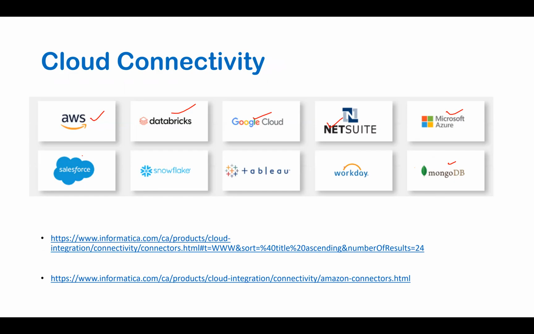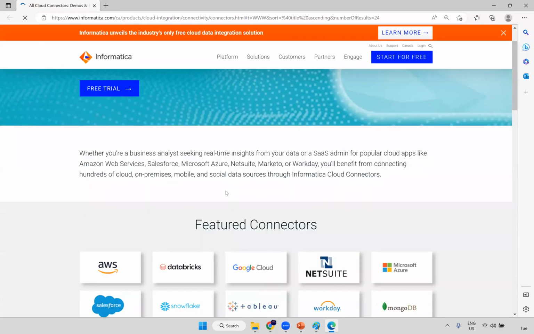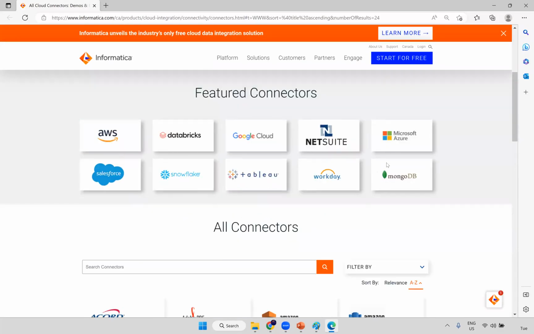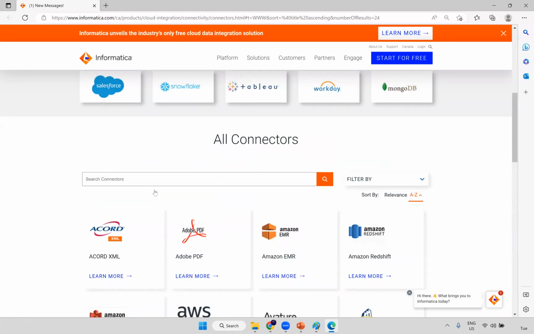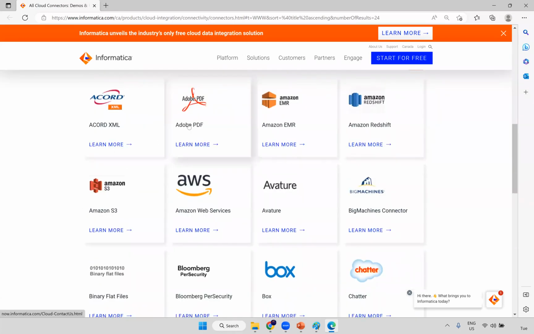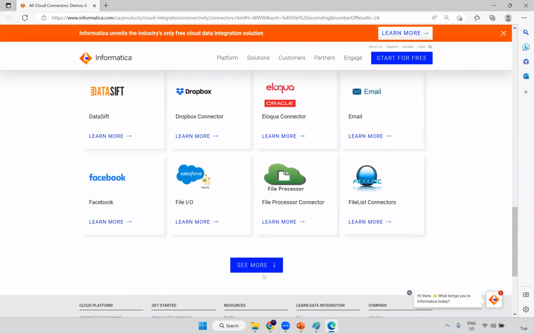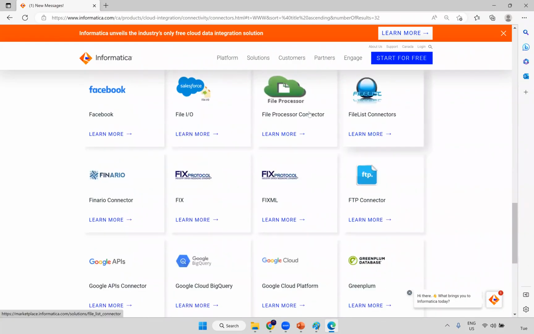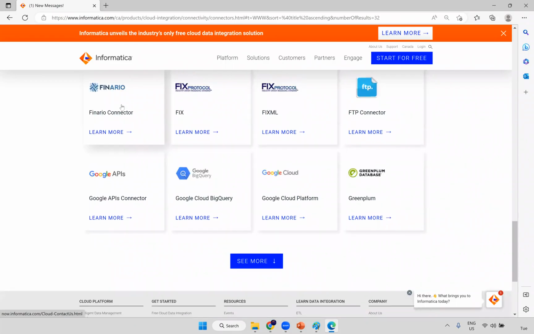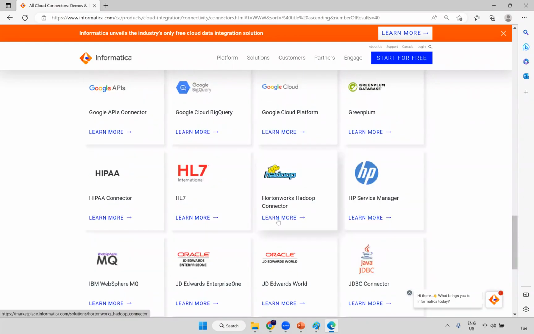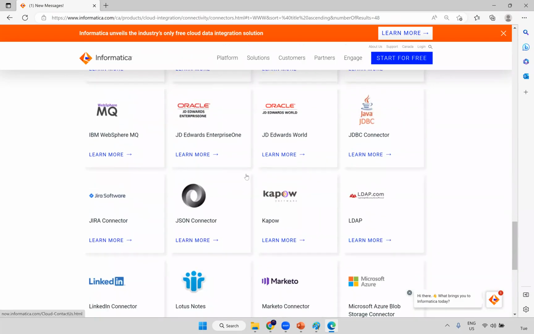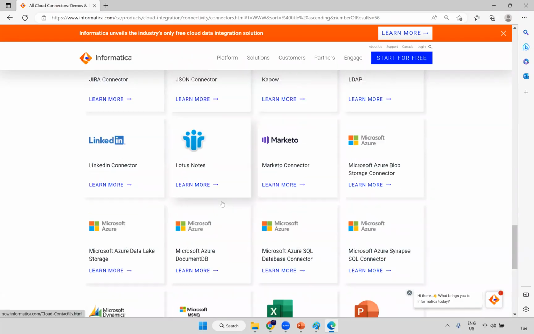I have given one link here. If you go to this link, you can find a lot of connectors, such as AWS and all these. Whatever connection you want to establish, you can find it here. One by one, you can see around 100 connectors are there, and they are adding more connections nowadays.